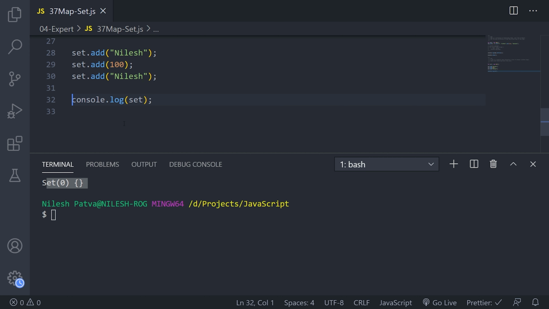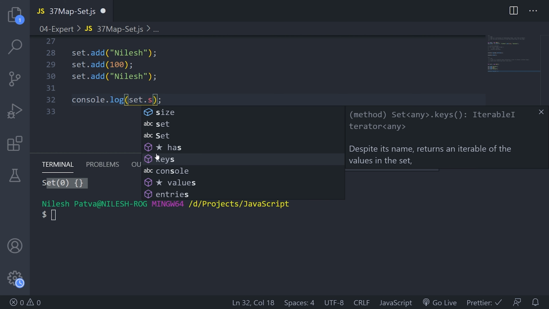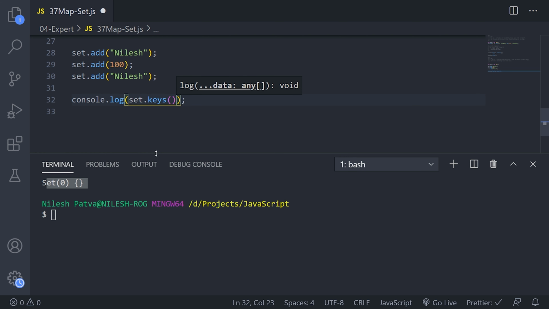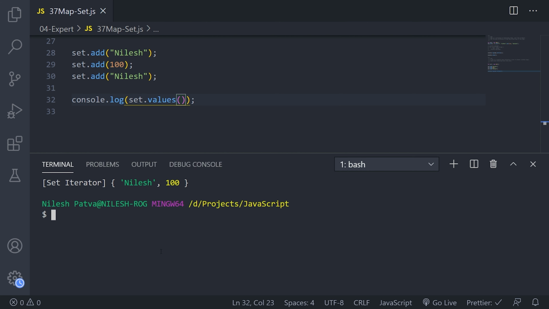Now let us see how we can iterate through this set, as we have seen in the map. Also we have size. It is similar to the map as well. So we have size, we have entries, all sorts of things. Let me show you the keys as well. So keys is the method here. It will return me the keys. Okay, so these are the keys. You can also see the values as well. If I call the values method here, you can see the values.